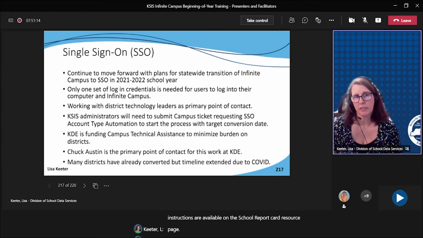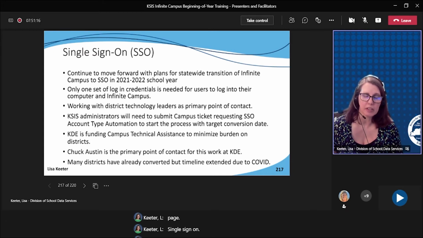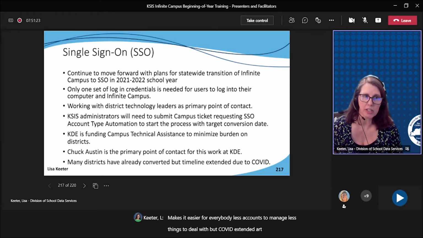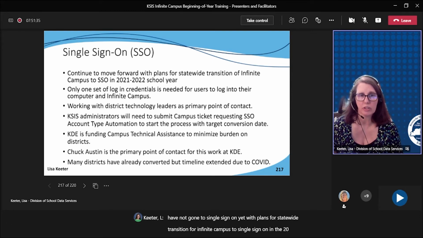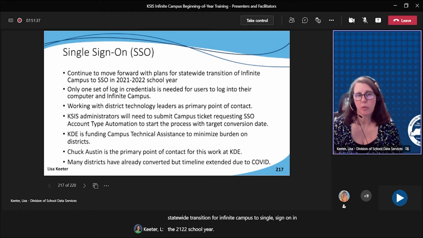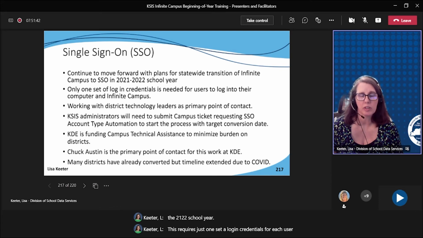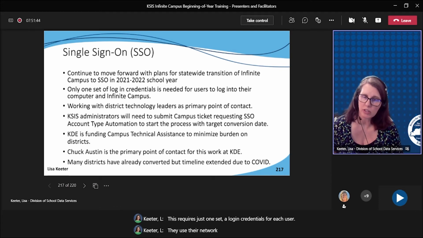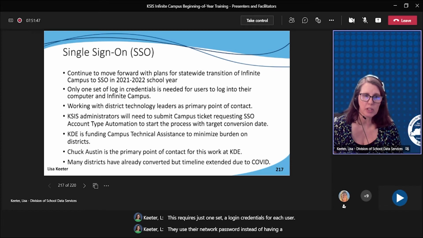Single sign-on makes it easier for everybody. Fewer accounts to manage, fewer things to deal with, but COVID extended our timeline for getting this done. So continue to move forward if you have not gone to single sign-on yet, with plans for a statewide transition for Infinite Campus to single sign-on in the 21-22 school year. This requires just one set of login credentials for each user. They use their network password instead of having a separate Infinite Campus account.